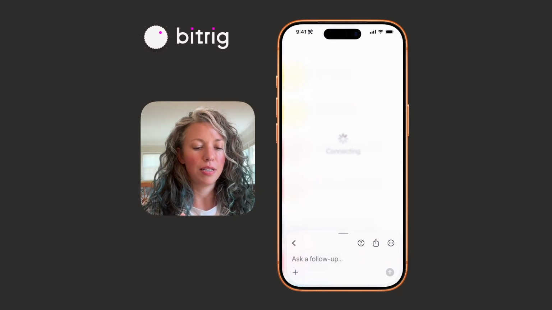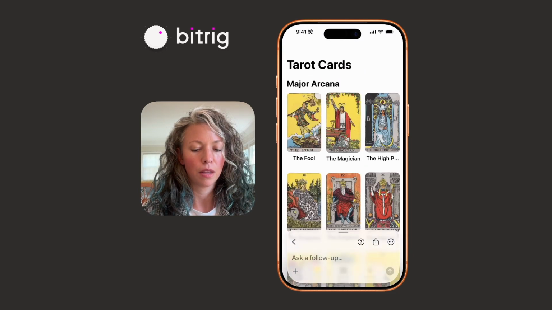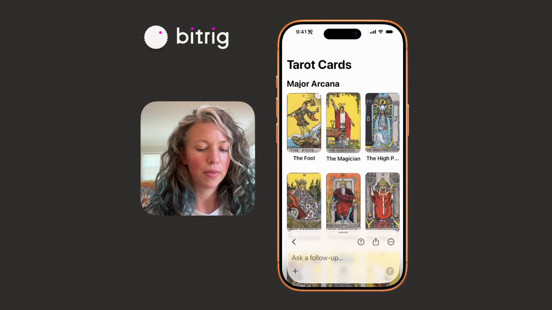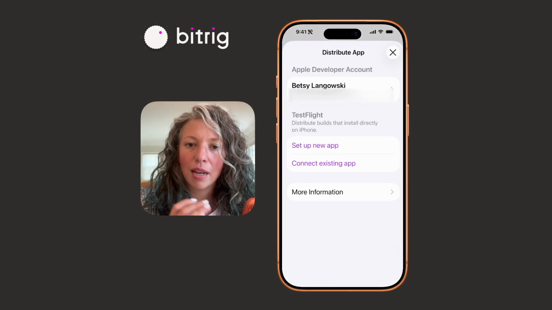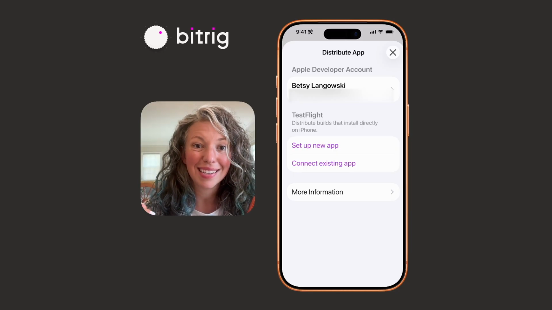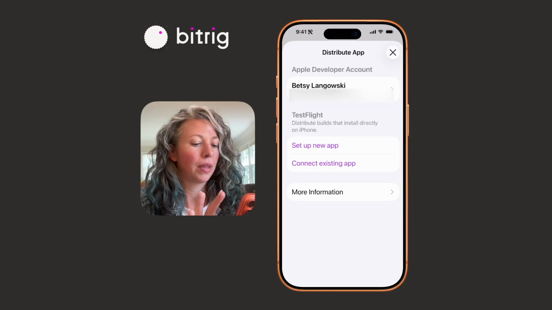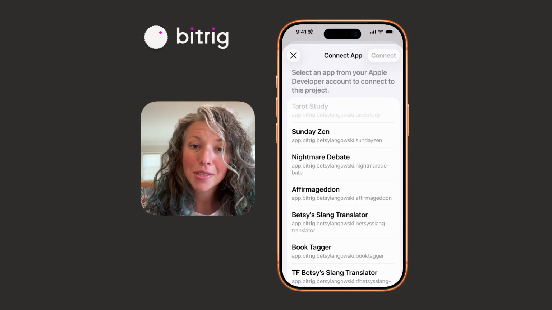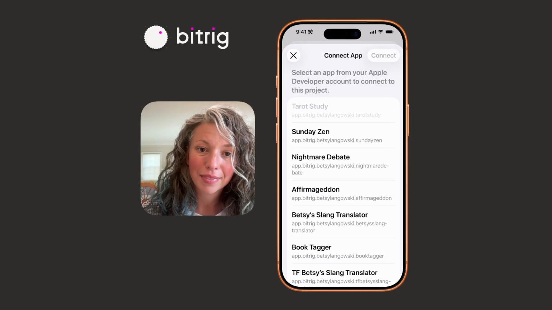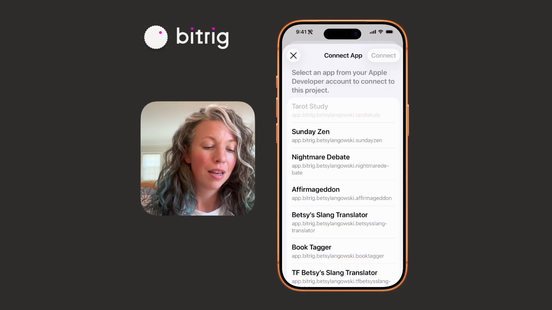So we'll tap into Tarot Study 4. I'm going to send it to TestFlight. I'm going to do something a little different this time. Instead of choosing Set Up New App, I'm going to Connect Existing App because I'm going to connect to that record I already made. Problem. Tarot Study is grayed out. How do I connect to it?